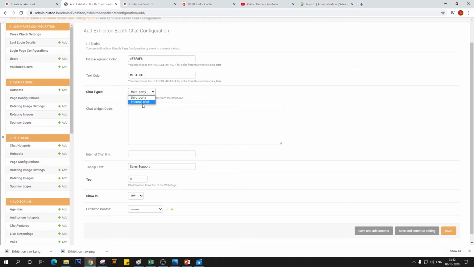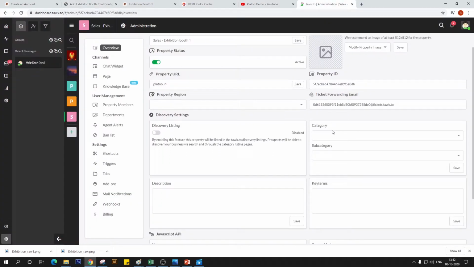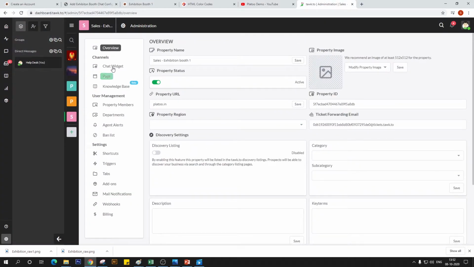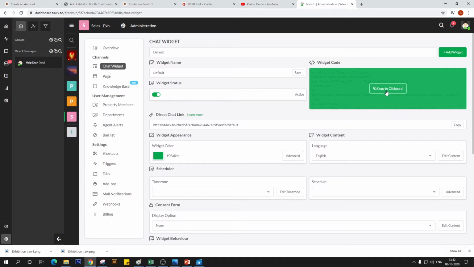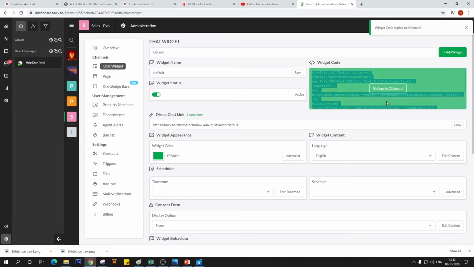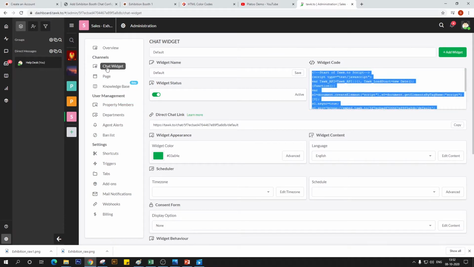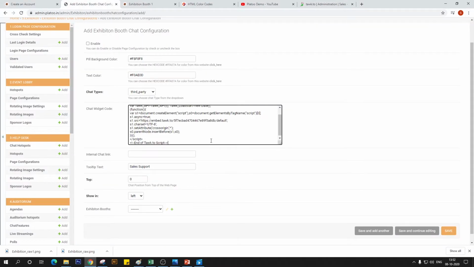Now I'm going to select the type of chat that we will be enabling here. So this is going to be a third-party chat that we're configuring because we're using doc, and I'm going to go and I'll have to copy my widget code once again, since I copied the color code. So I have copied the widget code again. You can do that from here on the chat widget. Let's quickly add that here.